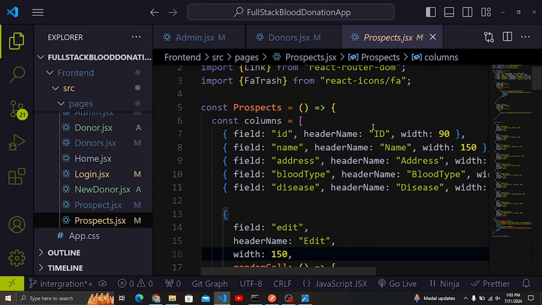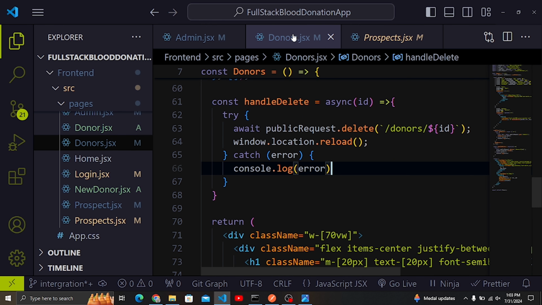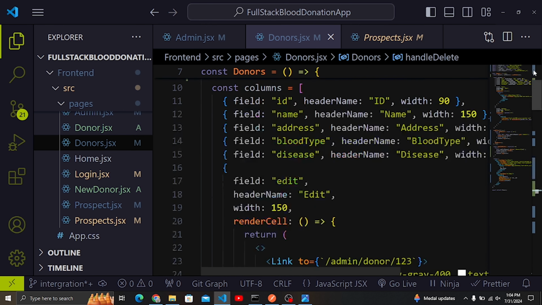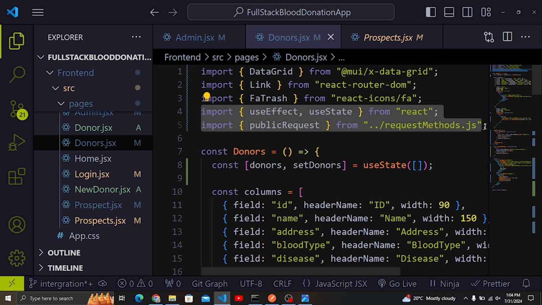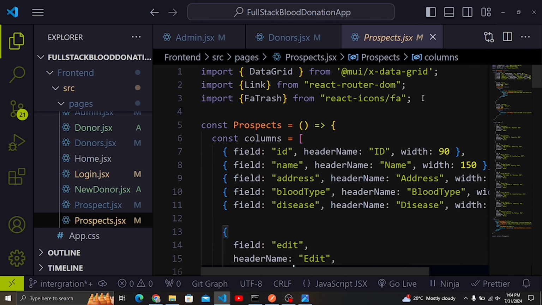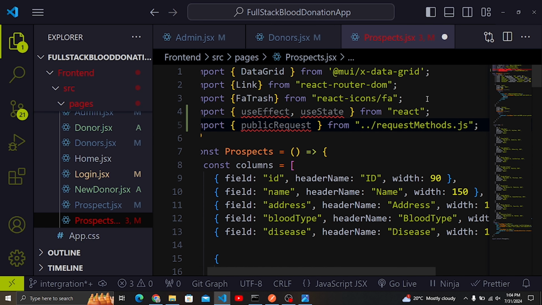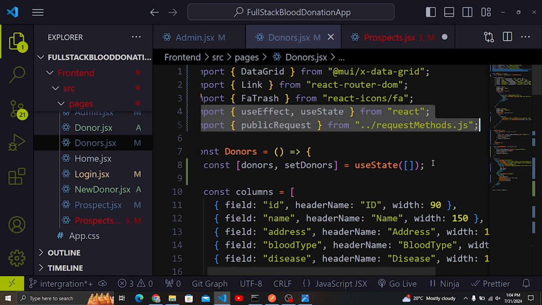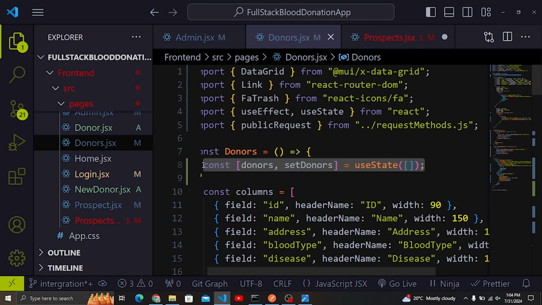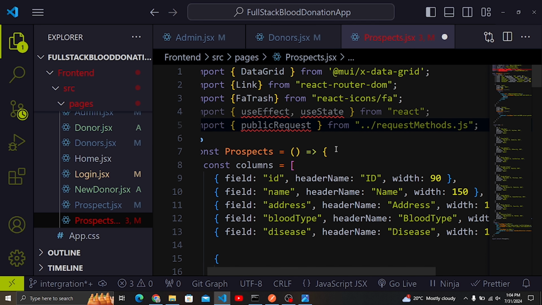So here I'm going to make sure that I import public request. I'm going to import these two here because it's the same. We are going to use the same procedure. So copy that, and then I'm going to paste it up here like that. And then the other thing is we also need to create a variable that will hold prospects. So copy this and also paste above here.